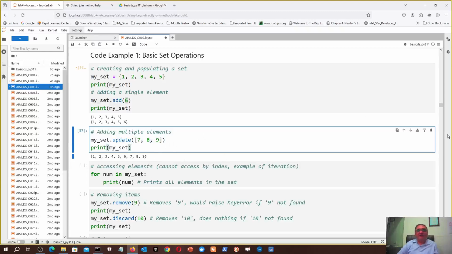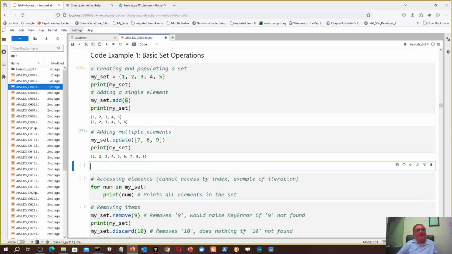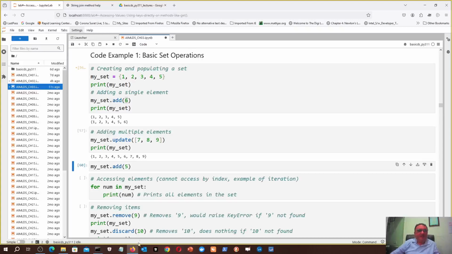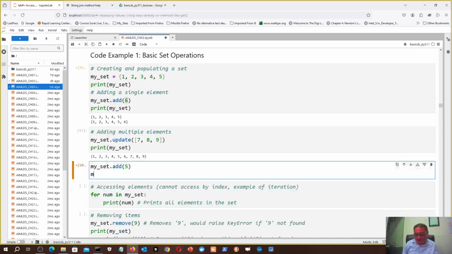Okay, I can also try one more thing. Let me try to add some element which is repeating itself. So my_set already has 1 to 9, and I again try to add 5. So obviously it violates the condition that inside the set every element must be unique. So I try to do that, and let me see what my_set gives.